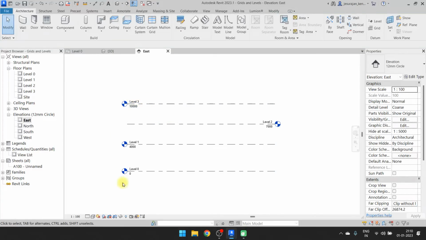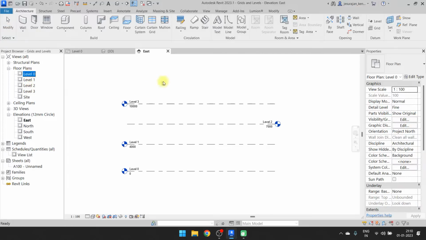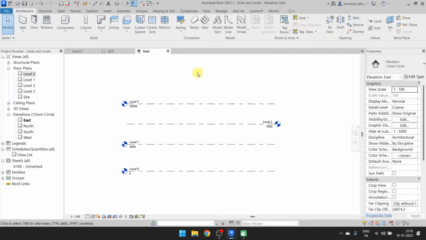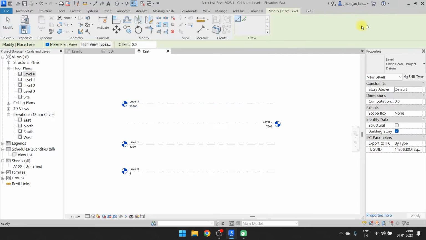So the level head is shown as blue. That means the floor plan is also created when I'm creating the levels. So when you're taking the level, you should check the options bar. These are called options bar. Okay, so make plan view, it is checked. So when you are creating a level, another floor plan will get added here.